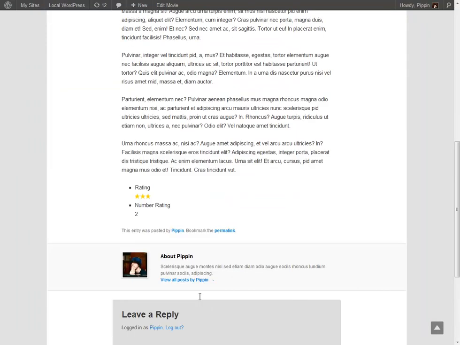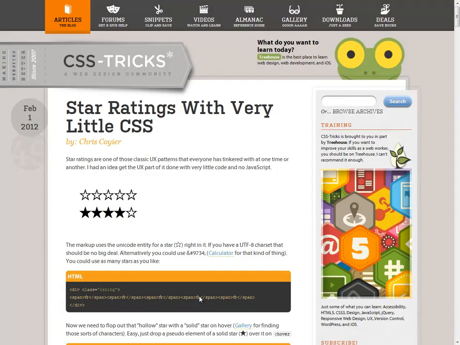Okay, so this has probably been a little bit confusing, which I totally understand. It's actually pretty complicated. Something that I would suggest you doing is actually go and follow a tutorial by Chris Coyier, who runs CSS Tricks. All of the CSS and all of the HTML for this tutorial has actually been based off of his really great little tutorial right here called Star Ratings with Very Little CSS.